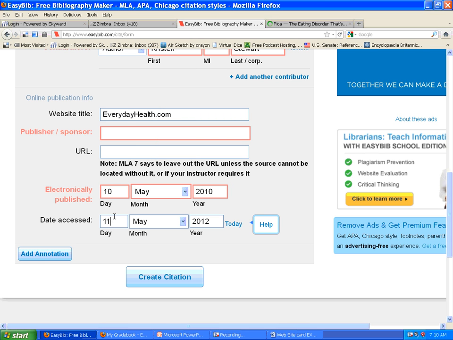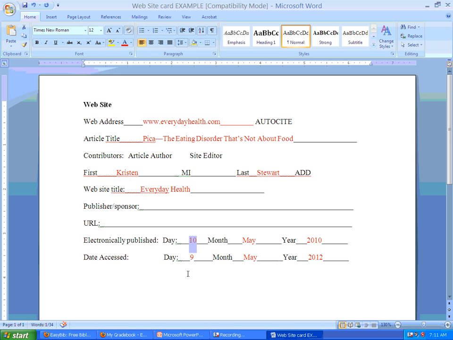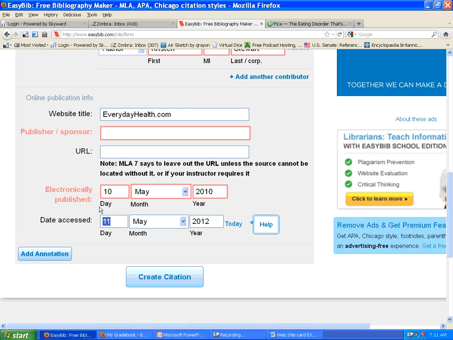When you do your ezbib, it's going to tell you the date accessed is the current date, whatever day you're doing this. Except, obviously, that's not the day you actually printed the stuff off the internet, so change it. Unless you did print the information off the internet on that very same day.